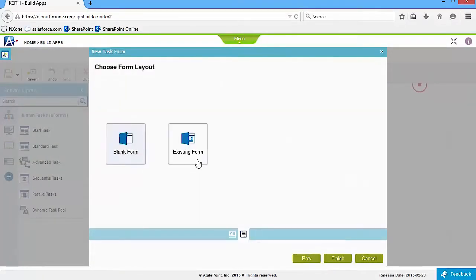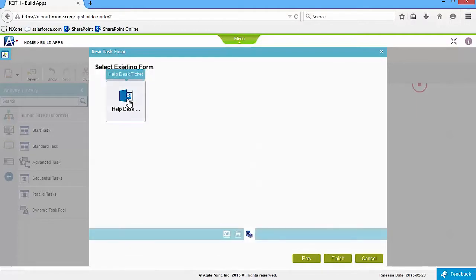Click Next. Click Existing Form. We will use a copy of the original form to simplify configuration. Click Next. Click Help Desk Ticket, then click Finish.